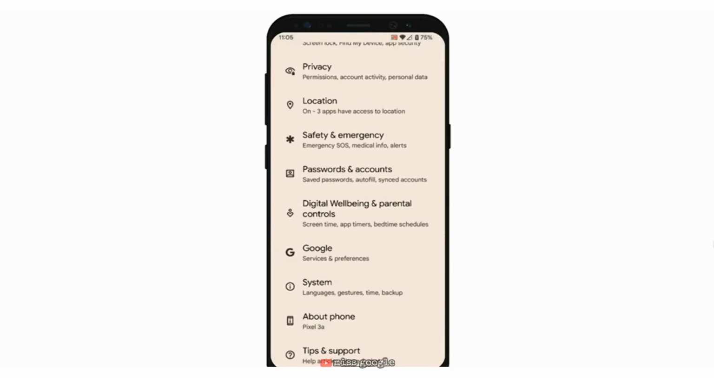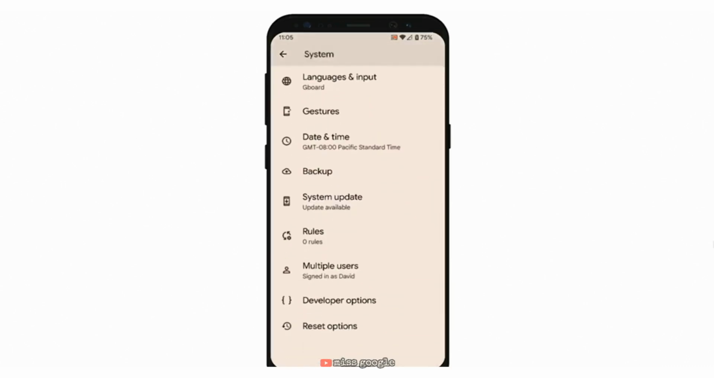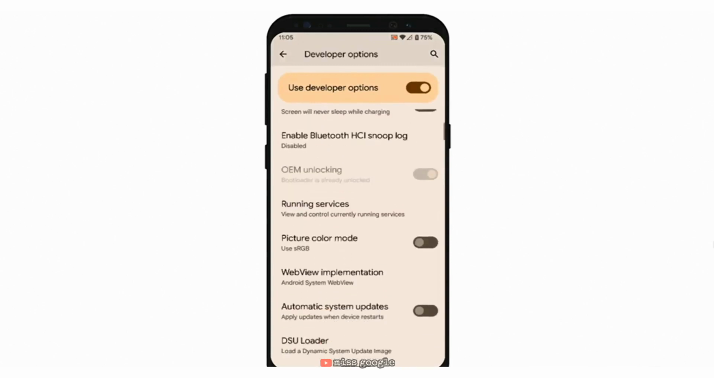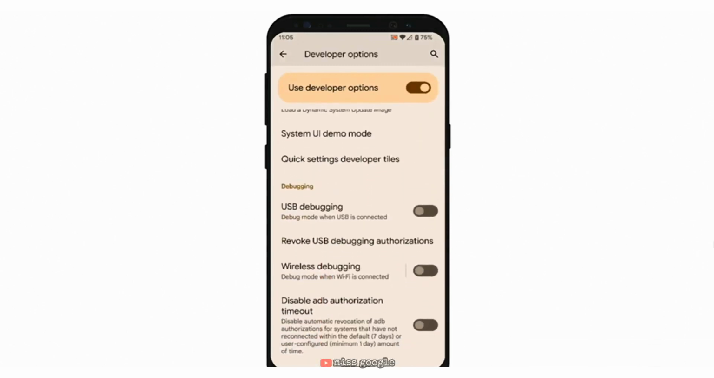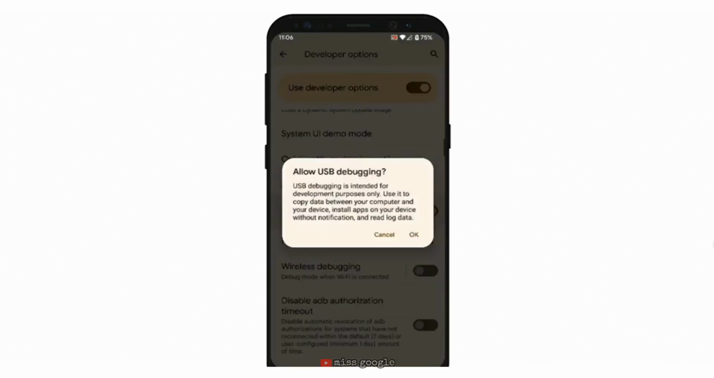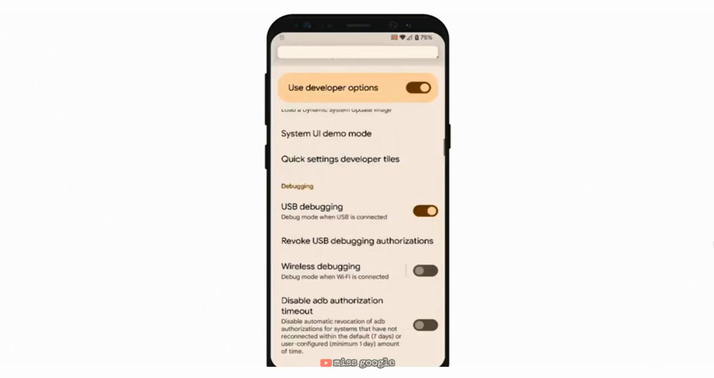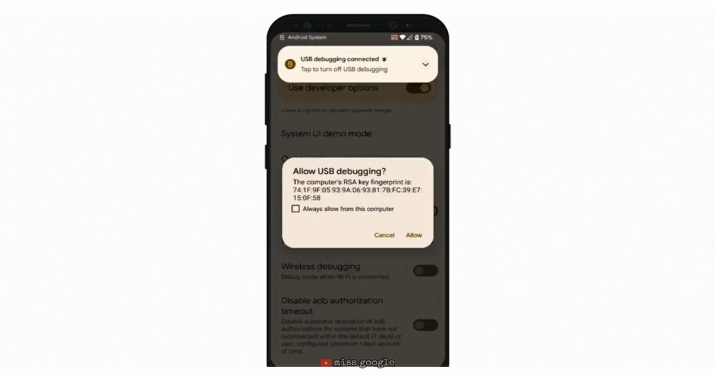I'll go back a step, and now I'll go to System, and I'll see a new item labeled Developer Options. I'll tap into that, and then I'll scroll down to a Debugging section. And if I'm going to connect my physical device using a USB cable, I'll turn on the option USB Debugging and confirm. Then I'll see this dialog open asking if I want to allow USB debugging on this device. I'll select the option to always allow this from this computer and then tap Allow.